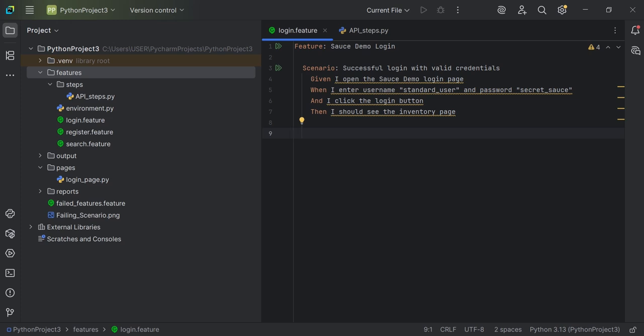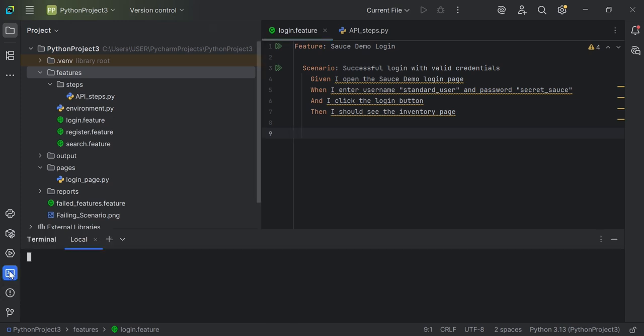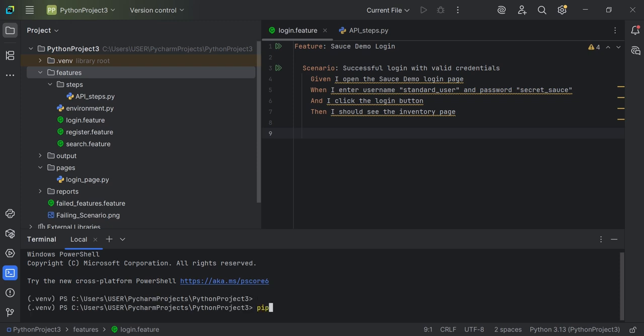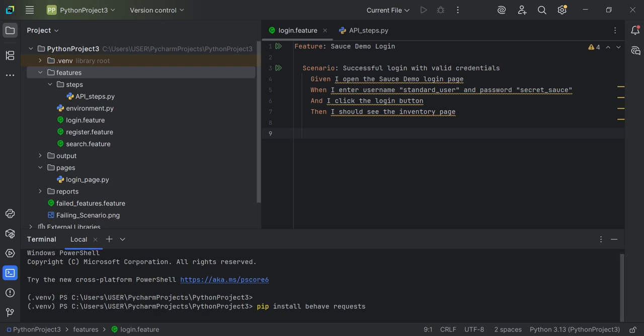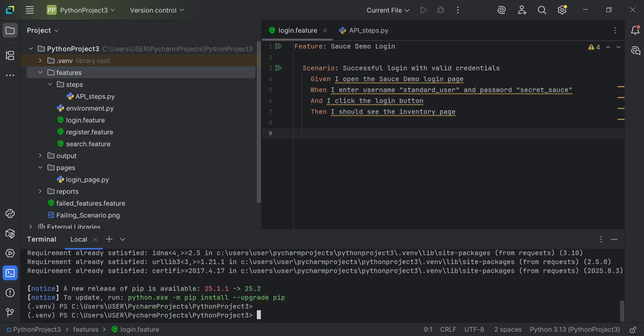Let's begin. First, add a package. Click on terminal, and then type the command for adding the requests package: pip install behave requests. This is the command for adding the behave requests package. Click on enter, and it will add the package.